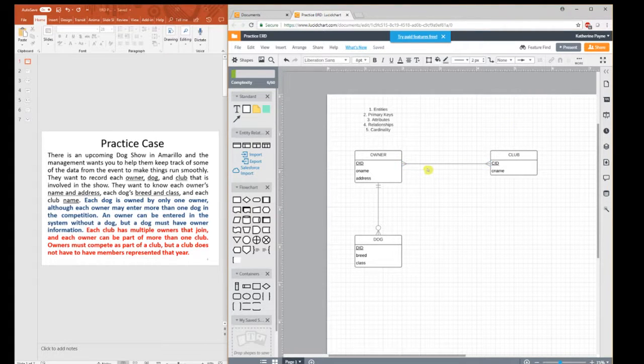Now you can skip just doing the maximum if you figure out what the minimum is while you're figuring out the relationship. I'm just putting it in as a placeholder for the sake of the lesson. If we read further, owners must compete as part of a club. So if an owner enters, they have to have club information. So this is indicating that an owner has to have a minimum of 1 club, but can be part of multiple clubs. So we're going to change this side to be 1 minimum, many maximum.